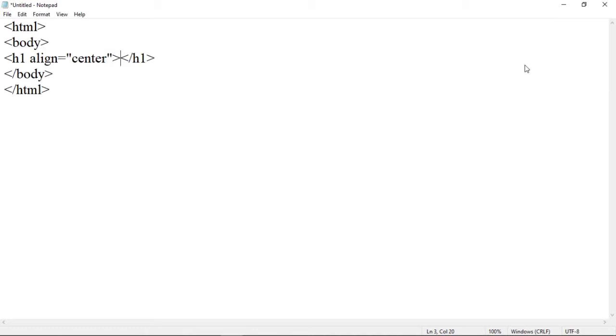Suppose, checking eligibility for voting, or to check eligibility for voting. You can add any heading here. After that, end this h1 tag, and now we have to create a form.